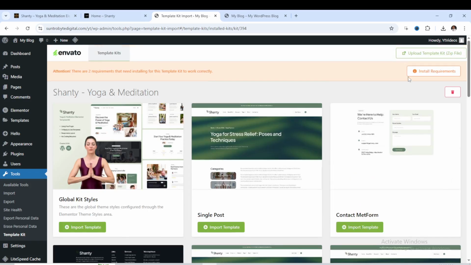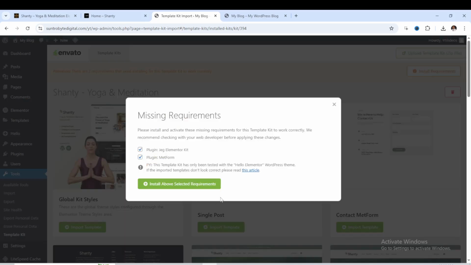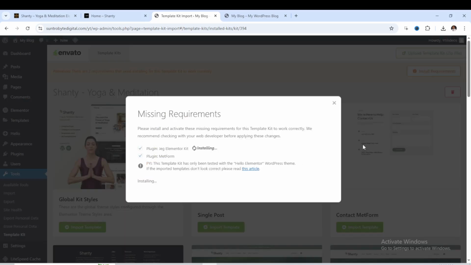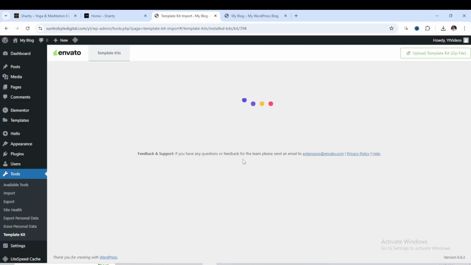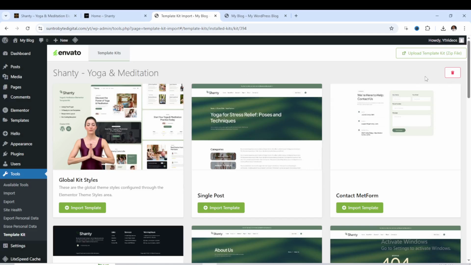So once you install it, this particular thing will prompt you with a requirement to install other necessary plugins. So just click install, then you install them. Once it is done, click on close. So the pop-up is gone. Then you must import this global style kit. If it doesn't import it, it will not come with this styling. So you import it. This is the most important thing you need to do. So once you are done, then you are ready to design.